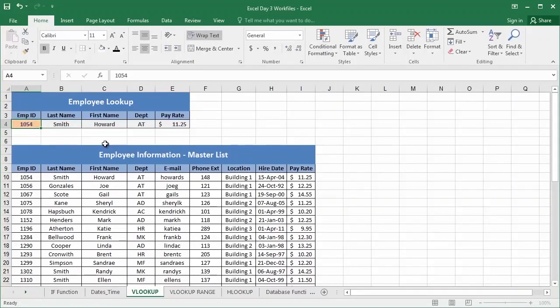So 1054, let's try 1152. And check it out. Everything updates appropriately. Mark Henders is 1152. What about 1310? Boom. All right.